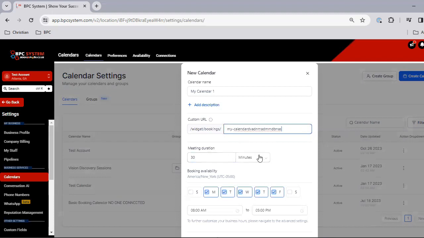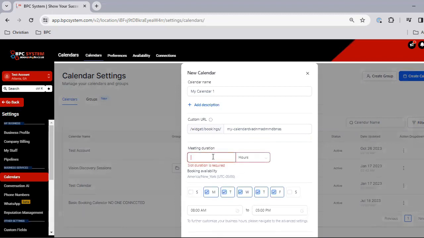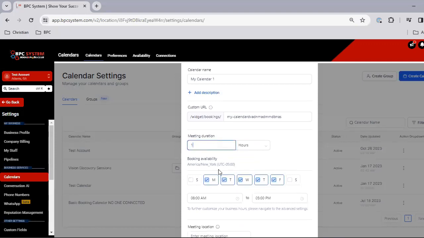And then in the meeting duration, you do have the option here in the drop down to click minutes or hours. So basically, once you choose minutes, you also need to put in how many minutes you want the meeting duration to be. Or if you want it in hours, you need to put in how many hours would be the meeting duration. So from now, I'll just go ahead and put in 1 hour.